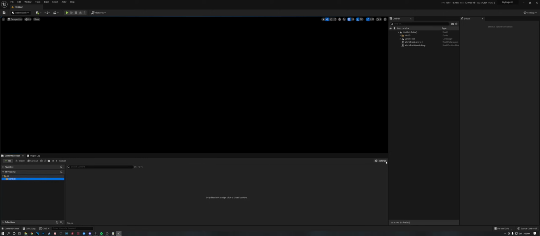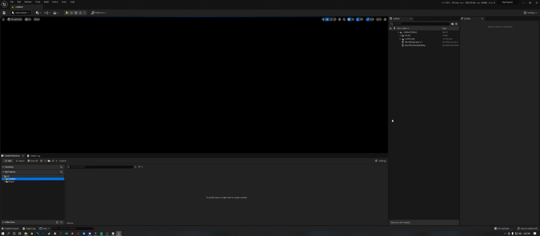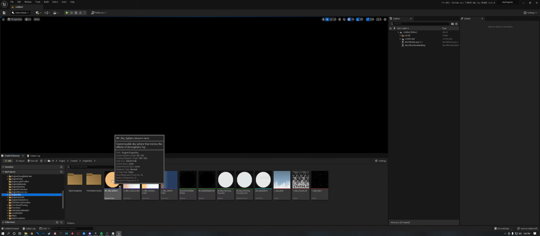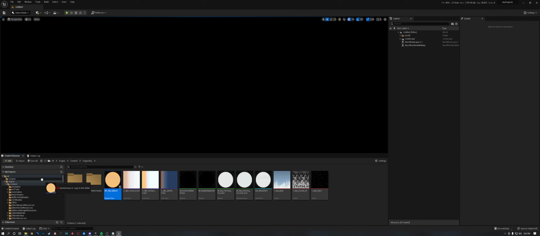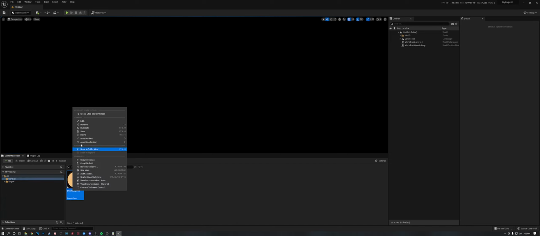So to access that, we're going to go to Settings and Show Engine Content. Some people don't know this, but they do have this under Engine Sky here. We're going to start with this BP Sky Sphere. I'm going to just drag this to my normal content folder and create a copy, and we're going to do all our editing from this. So we can rename it.